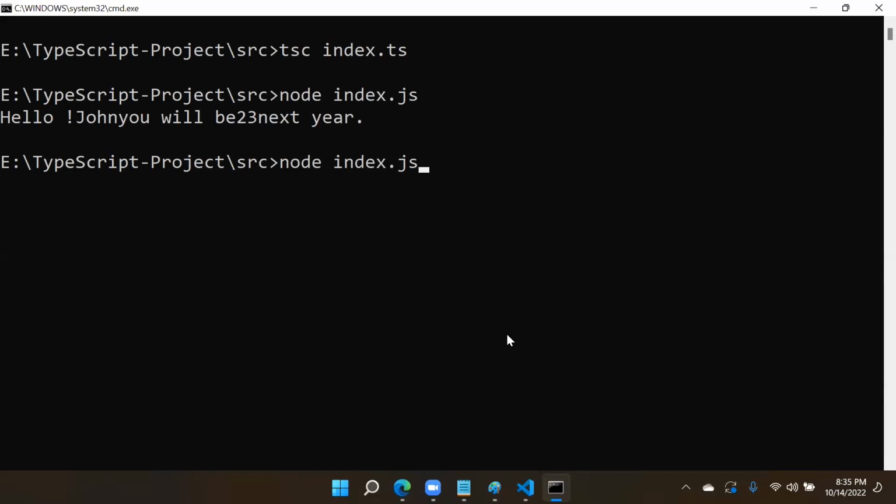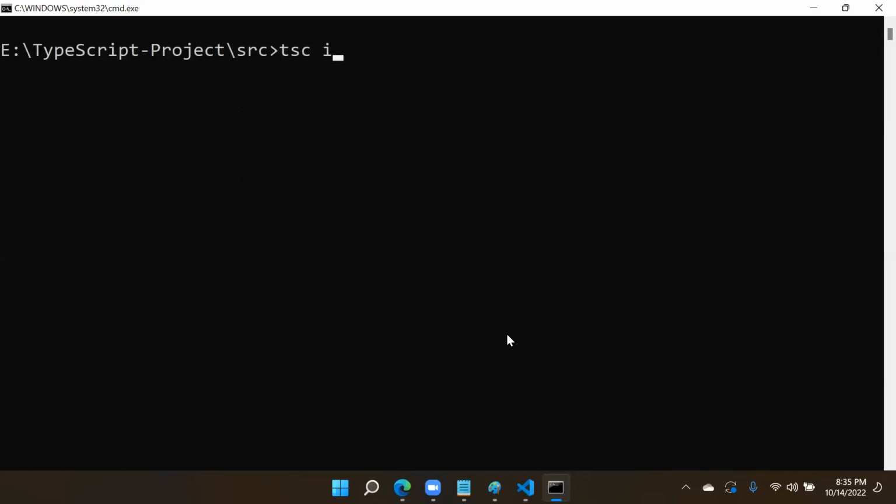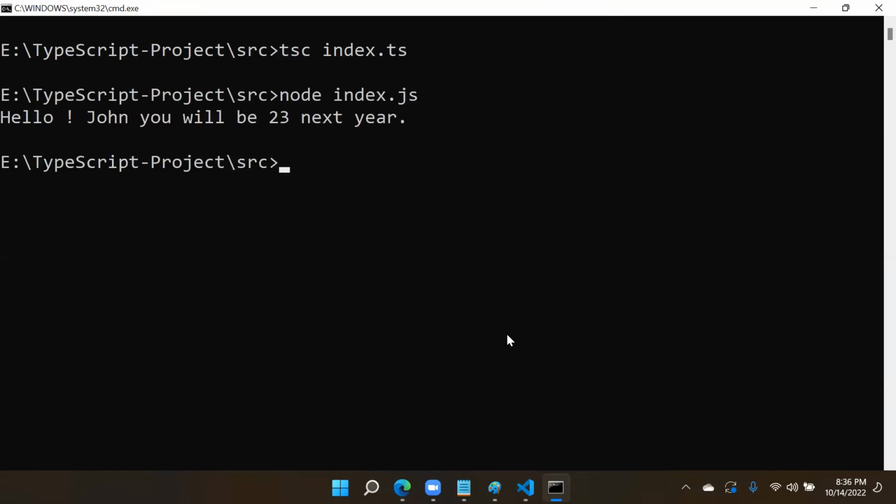Now I am compiling this, and we have to transcompile with tsc index.ts and then node index.js. So let's run node index.js and you can see now it looks better. Hello John, you will be 23 next year. This is a very lengthy representation of a string.